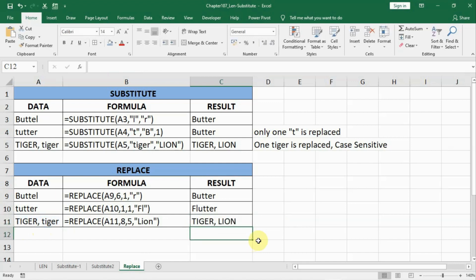Right, in this way I'll just repeat. In replace we have to write down the location and the number of characters you want to replace, whereas in substitute we have to write down the character or data itself that needs to be replaced.